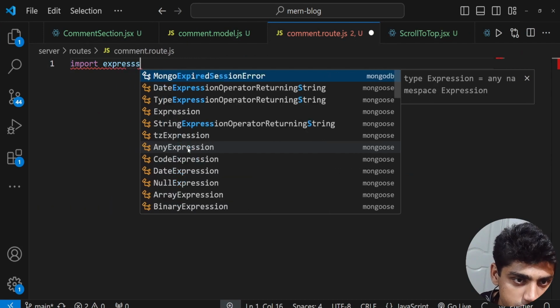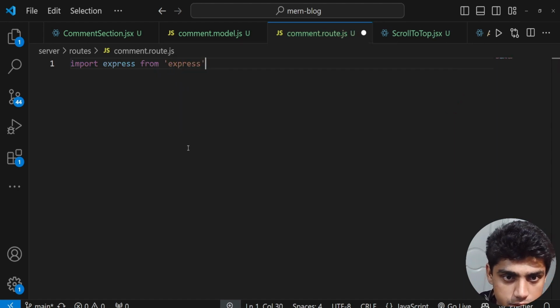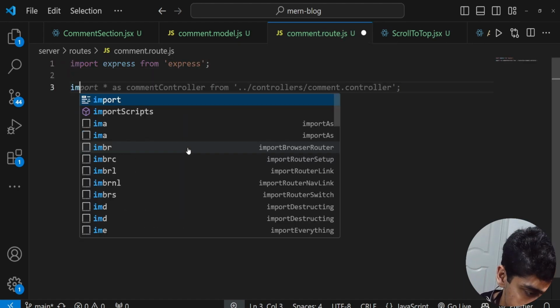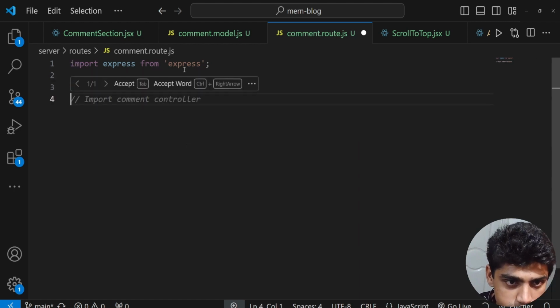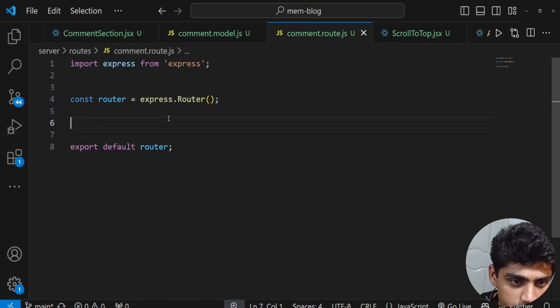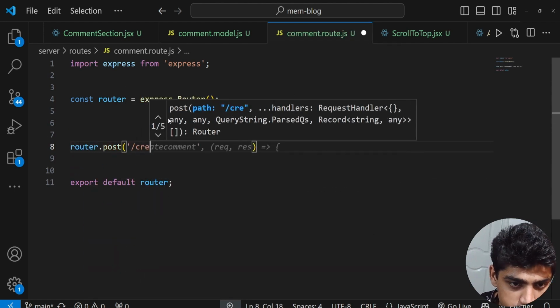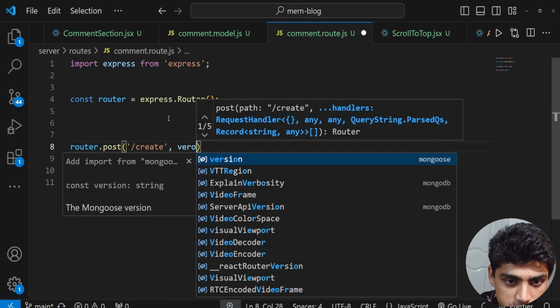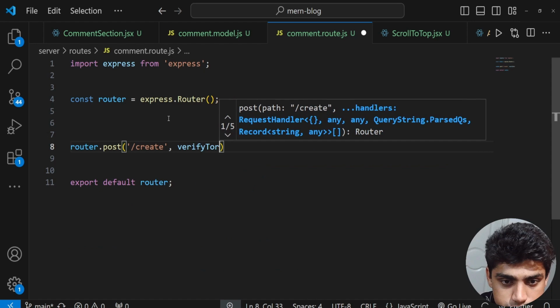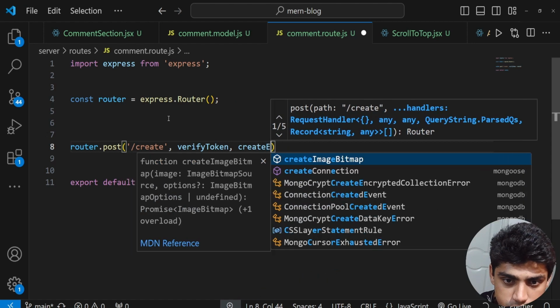So first of all, we're going to have to import express from express, like that. We could have const router is equal to express.Router with a capital R, and then at the end export default router. Now check one thing over here. We want to first of all create a router.post to add a comment, so it's basically /create. Okay, and then we have a verifyToken. This is going to be coming from my utils folder, and then we have the createComment controller.